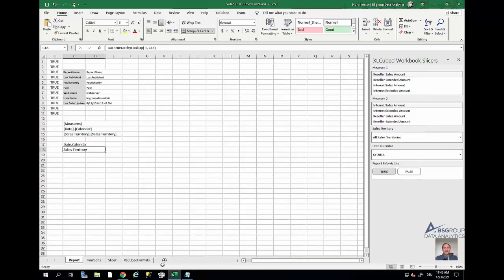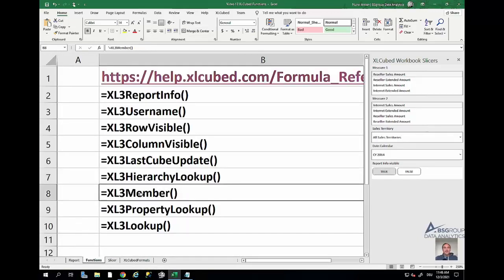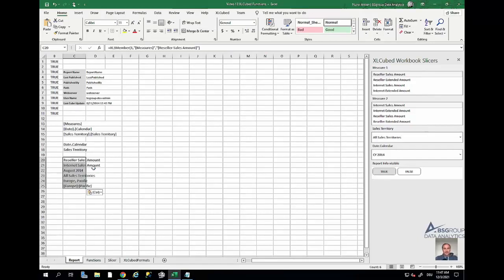The second function is XL3 member. With this function, we can convert a member in an Excel cell to an MDX object which the cube can read. We can either reference one member, a set of members, or a range. In this case, we reference one measure, second measure, a month from date calendar, sales territory.